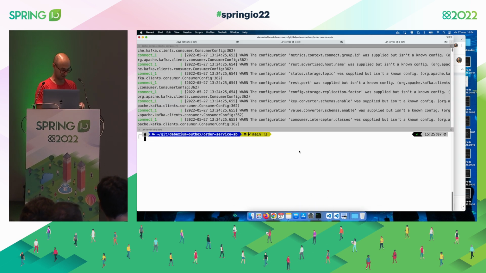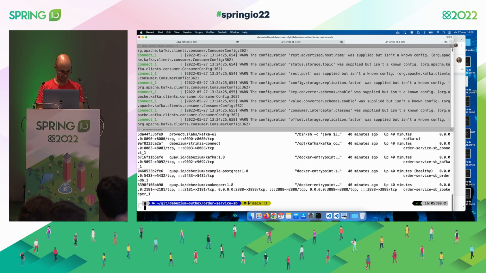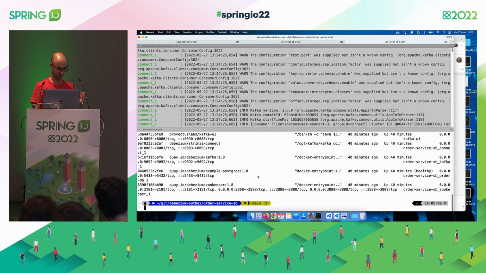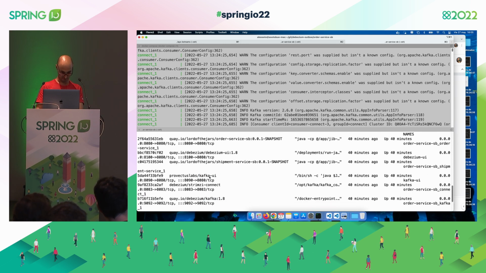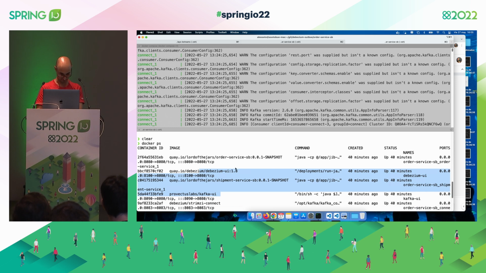So I've got here the order and the shipment services. In fact, if I do docker ps, there are a lot of things, but you see there is the ZooKeeper, the Kafka, the Postgres, and Debezium, and then I put here some UIs so we can see what's happening inside Kafka. And finally, here are the order service and the shipment service. So this is the business logic.